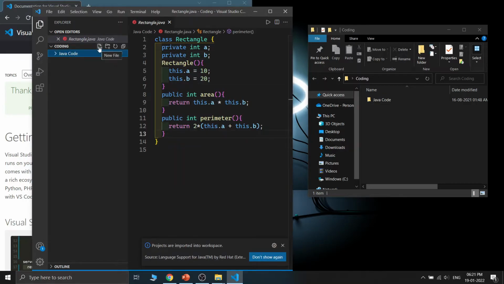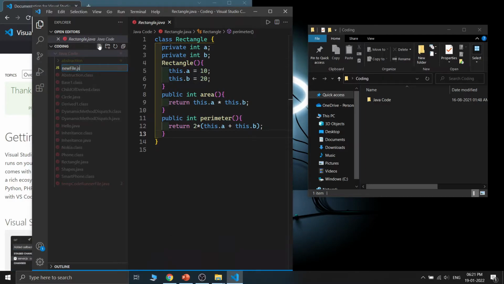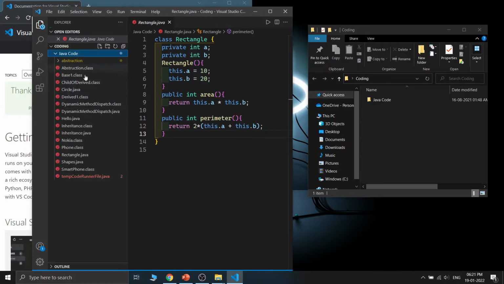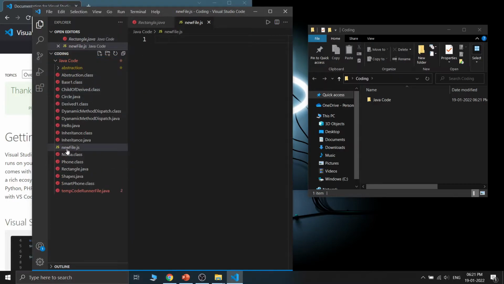Also you can create a new file with this button, and let's suppose I am typing the name of my file as new file dot js. JS stands for JavaScript, and as you can see the JavaScript file also has the JS logo, and I can write any JavaScript code inside that. So it is a cool feature of VS Code that it colorizes the variables, values and other things. It will definitely help you throughout this course.